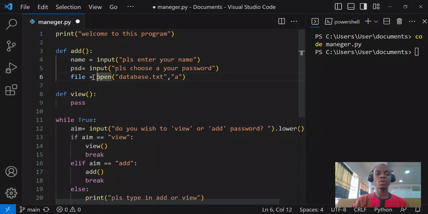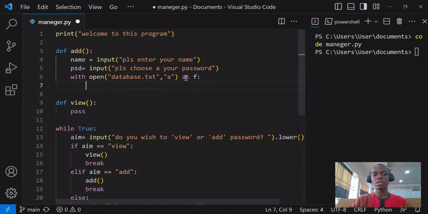So just remove all this value like this, and then replace it with with. And you can say something like with open database as, let's say, as f, and then what do you want to do with what you opened now? So you can say f.write, then into the bracket you tell f what you want it to write. I should write this name here. We have our name here and we have our password here. We can tell it to write it into this file that we just created here.